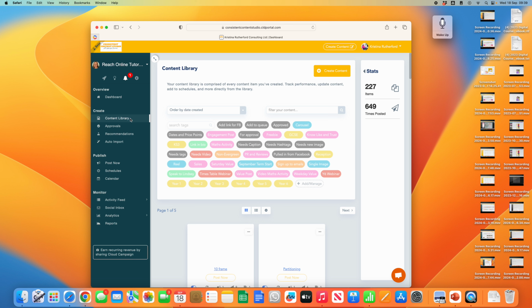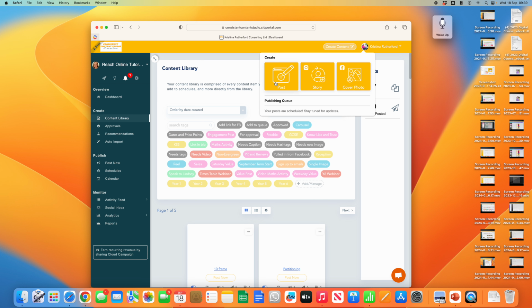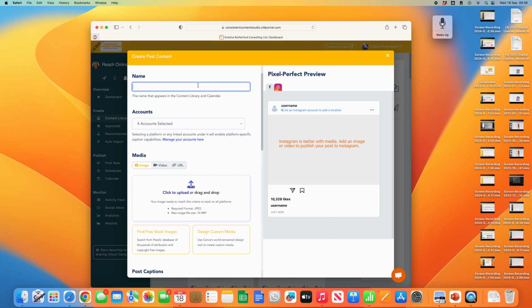Want to create new content, you go into your content library that's in the create section of your sidebar, click create content, click post, give your content a name. So it's great if you can use a naming convention, but it's just something that appears in your content library and your calendar, so you know what that content piece is. If you're using it on Pinterest, it would also appear in the post, so just think about how you write that if you are using Pinterest.